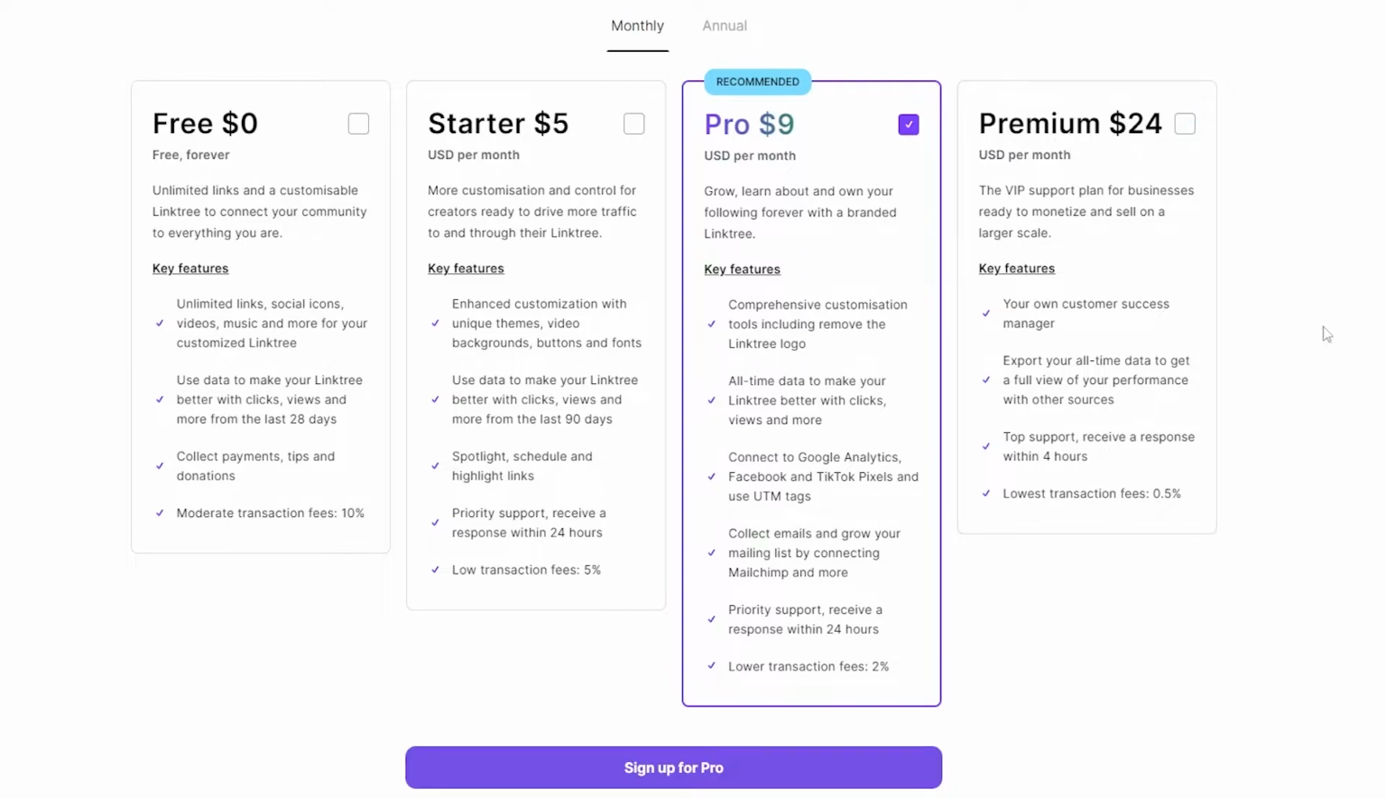And then we have the premium one where you can go full out. You get your own customer success manager. You export all your all-time data to get a full view of your performance. Top support, receiving a response within 4 hours, and the lowest transaction fee is going to be 0.5%.